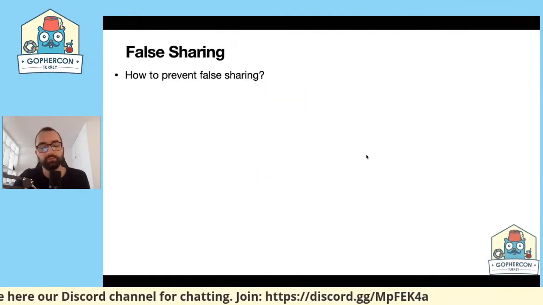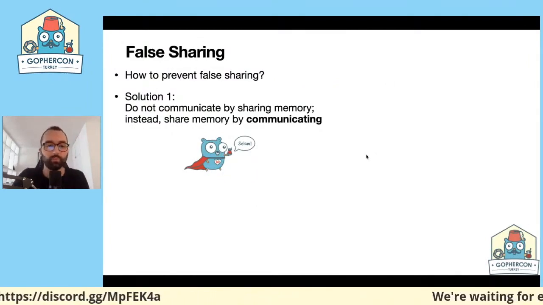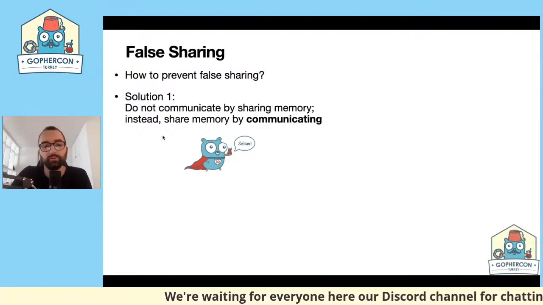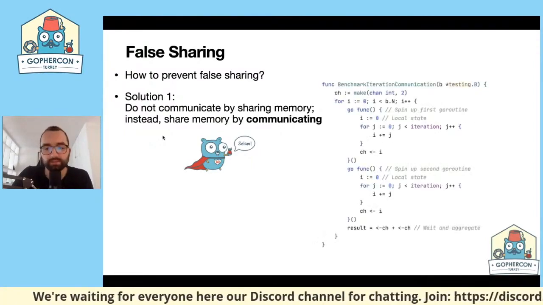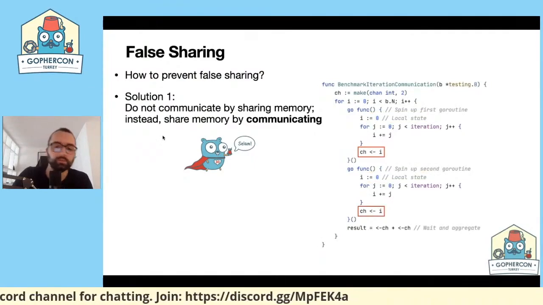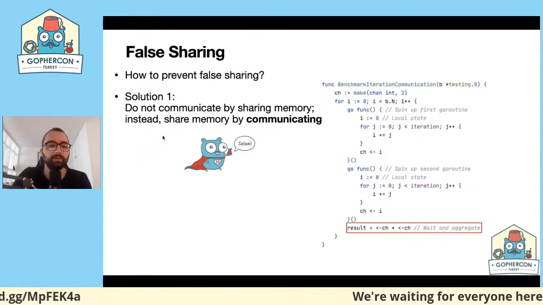So how do we prevent false sharing? There is a first solution that we should already be aware of, which is to say: do not communicate by sharing memory, instead share memory by communicating, right? So in this case, we just keep a local state, we communicate using a channel, and we aggregate, and everything is fine, right? Great.